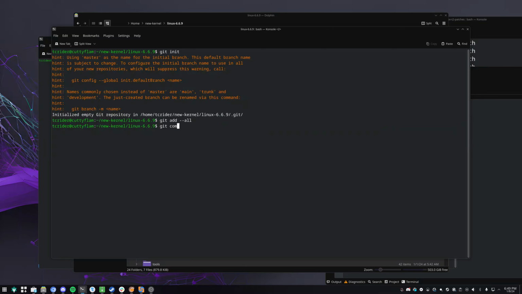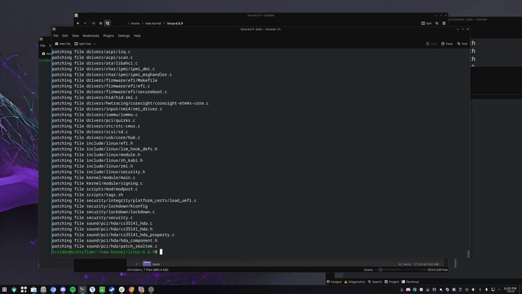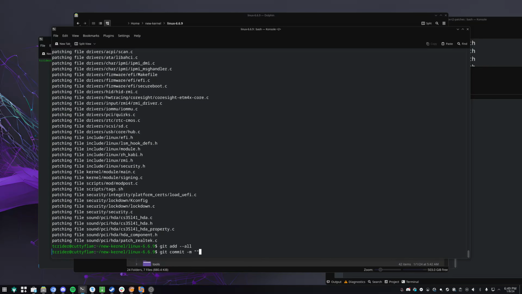Okay, git commit -m "initial commit". Now we need to apply a Red Hat patch first. Patch -np1. Okay, git add --all, git commit -m "rh patches".